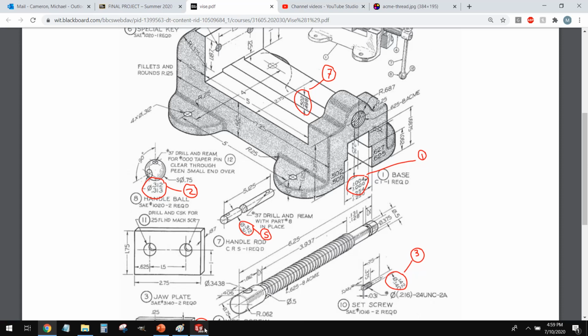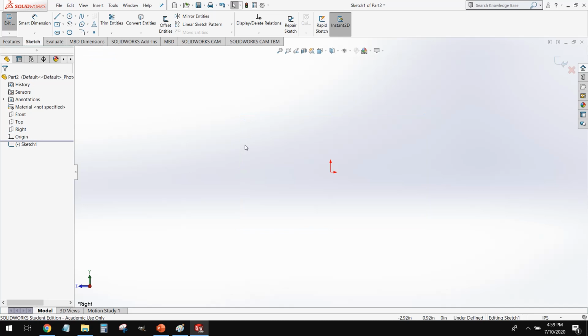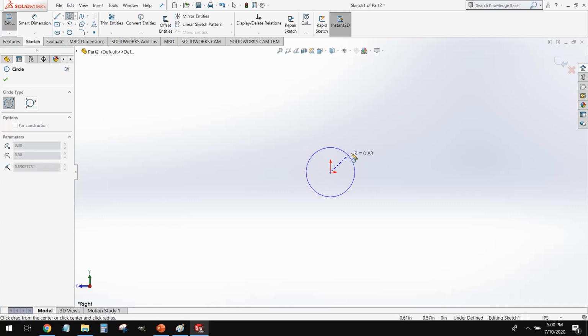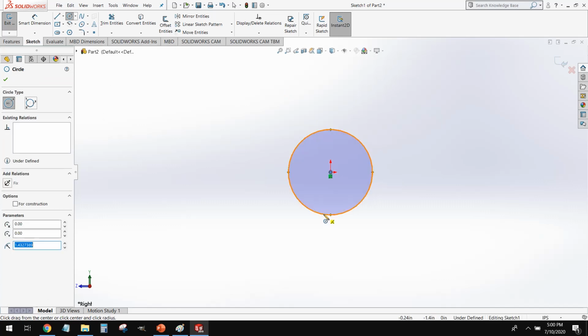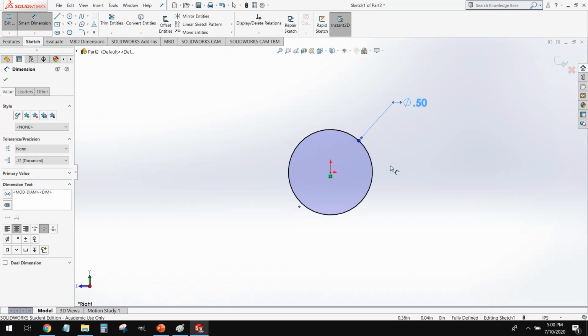So like I said, what we're going to do is we're going to start with modeling the threaded portion here. Now to do this, we're going to do it in a roundabout way. It's going to take a few steps, but it will all come together at the end. We're going to start by selecting our right plane and creating a sketch. What we're going to do first is we're going to generate a helix. We're going to generate the spiral of the thread. For this, we're just going to grab our circle tool right around the origin and draw out a circle. We're going to smart dimension this to the minor diameter. So this is going to be 0.5.